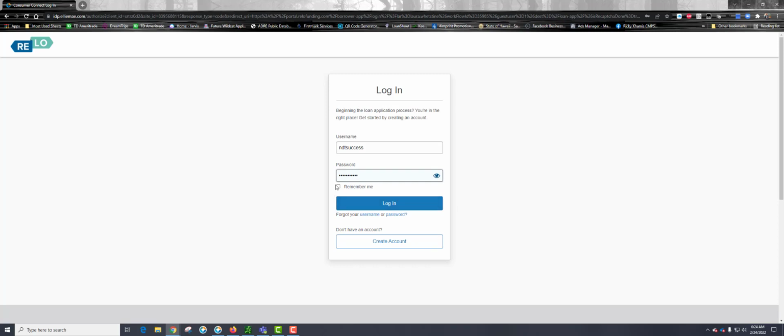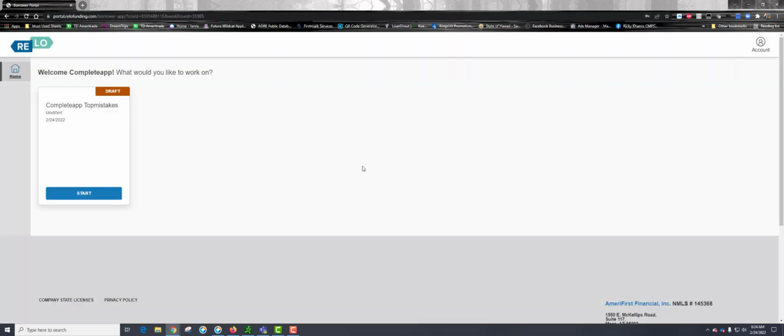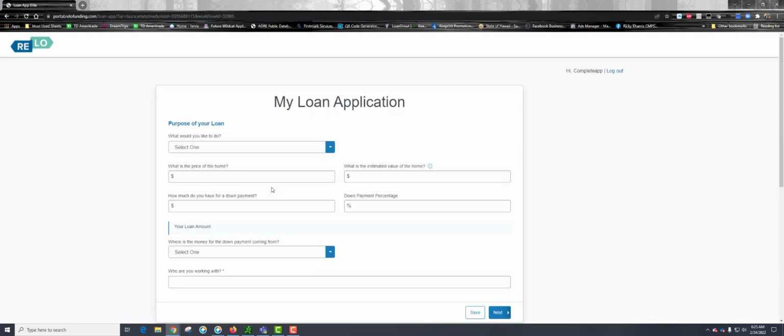I would definitely click remember me because you're going to need to go back. Okay, and then log in. Okay, so first thing you're going to do, it says right here it's in draft. You're just going to click the start button. Okay, so from here it's pretty intuitive.